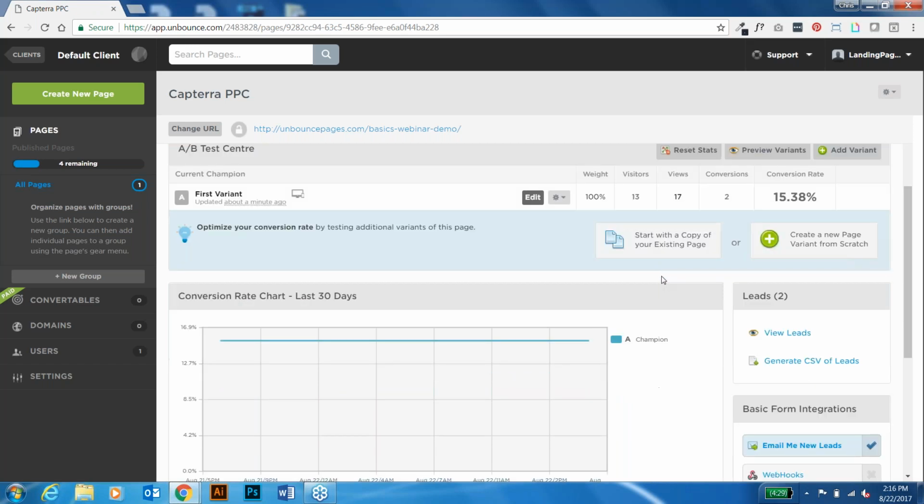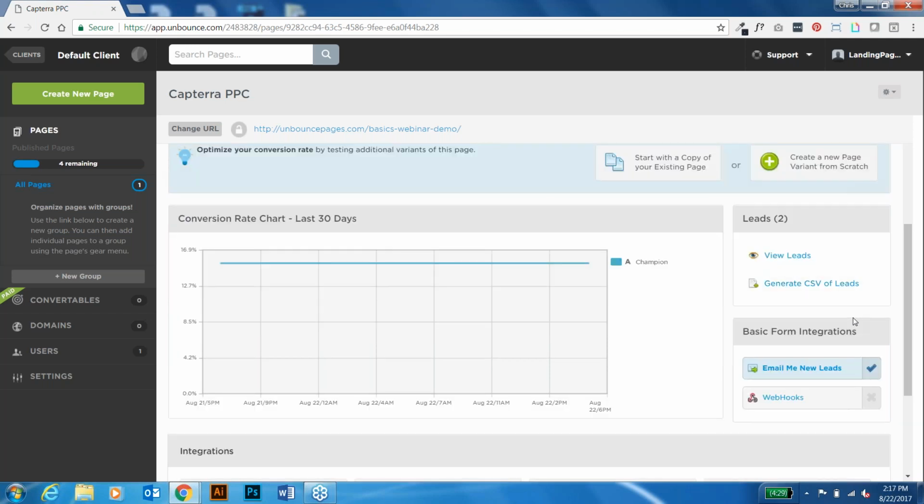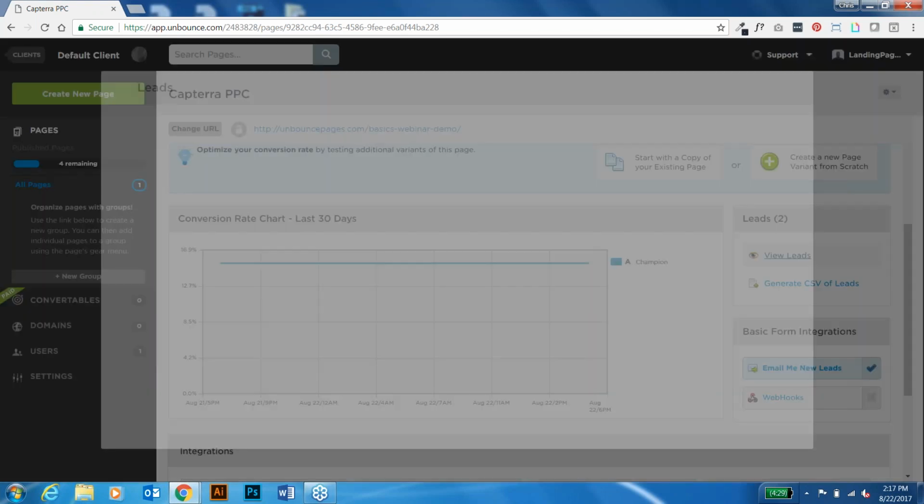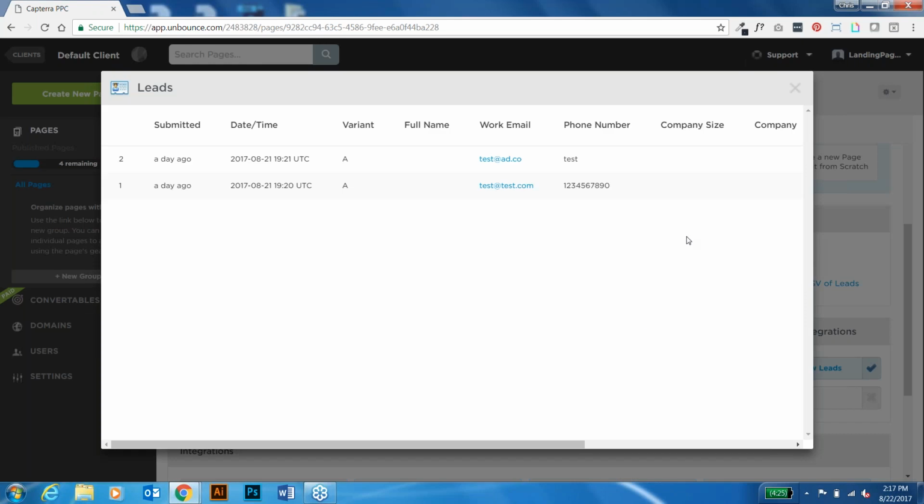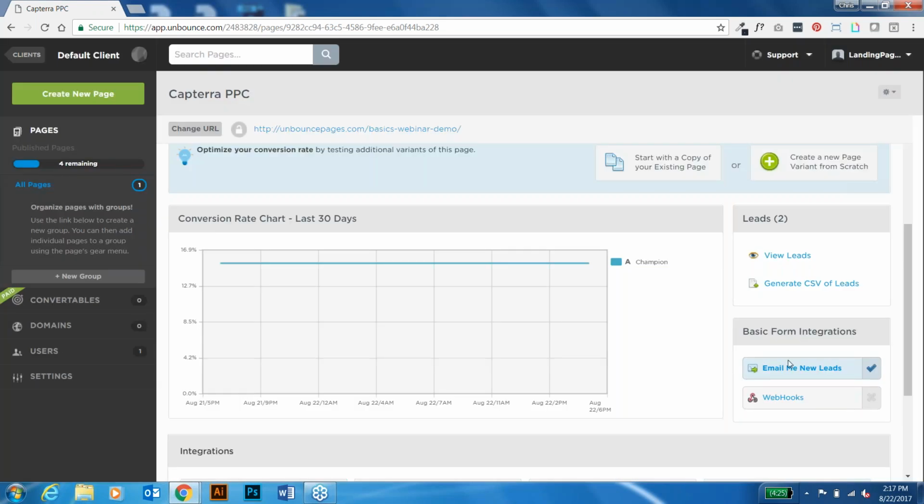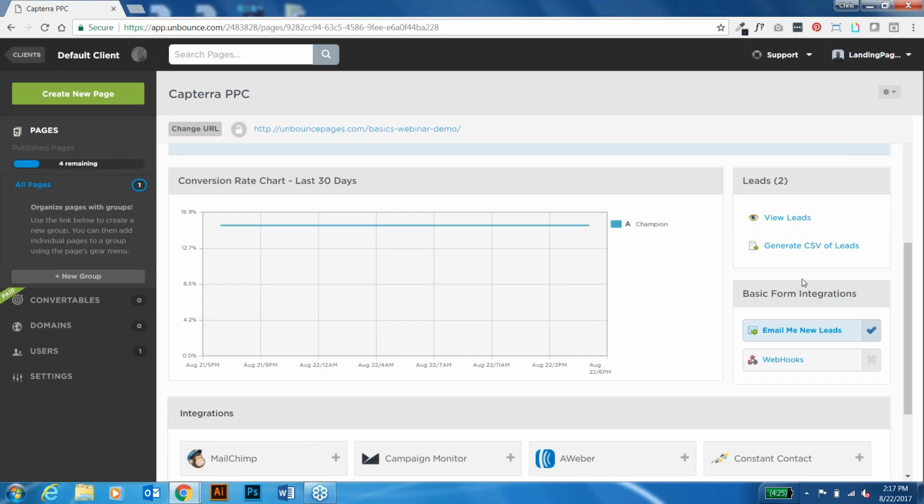Great question, because with Unbounce, one of the reasons that we chose this tool is that you're able to pull a full lead report at any time, and you are also able to set email lead notifications. And the way that you do that is in this box right here that I'm hovering over. You can either view your leads, and that's the lead report that I was talking about, and you can also set any email that you would like, or multiple emails, to receive lead notifications. So that's actually right below in Email Me New Leads. So we'll go ahead and edit that.